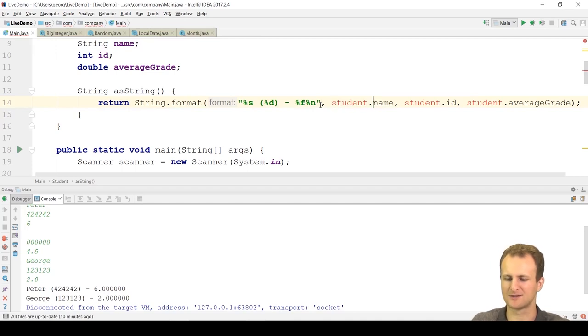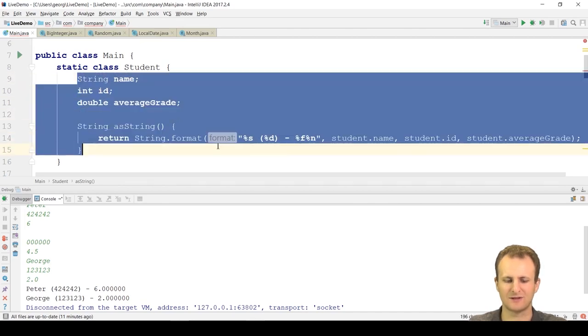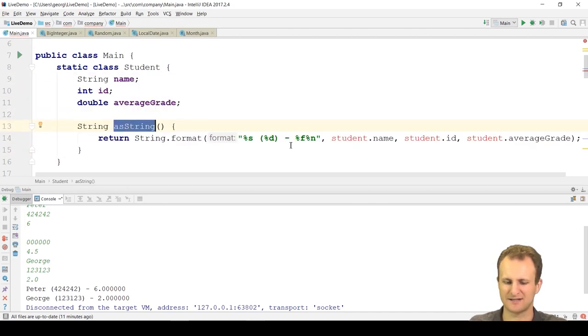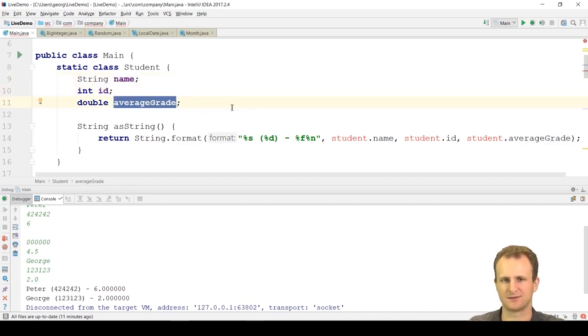Now, where do I get the student.name and student.id and student.average grade, which I used previously? Well, I already have them. I am inside the student class. So this method asString is being executed over a student object, and that student object has a name, an ID, and a grade. So these are the fields I'm accessing.